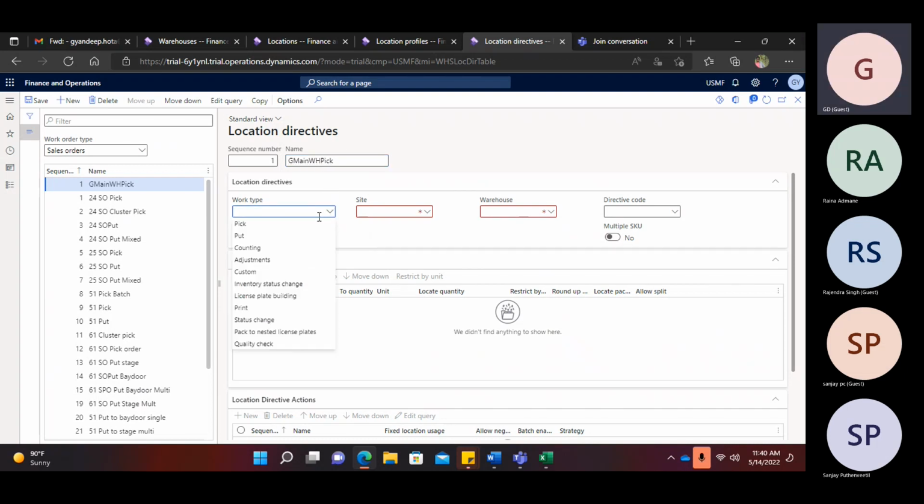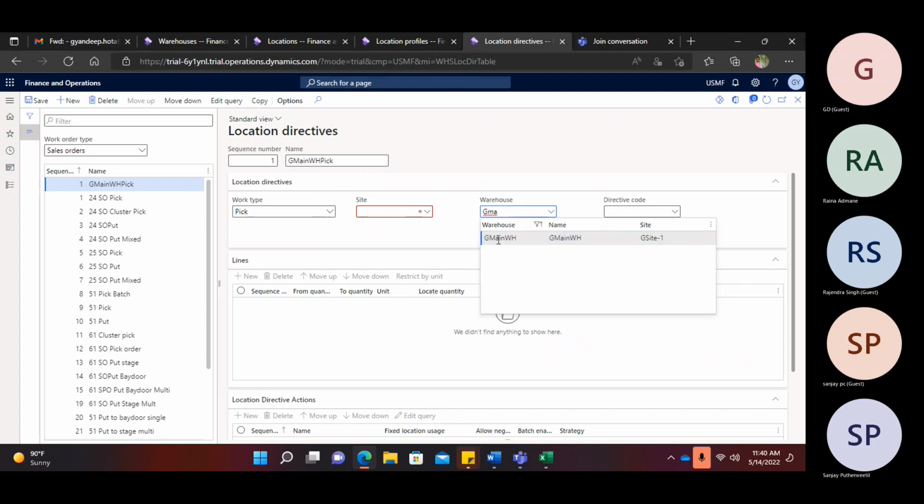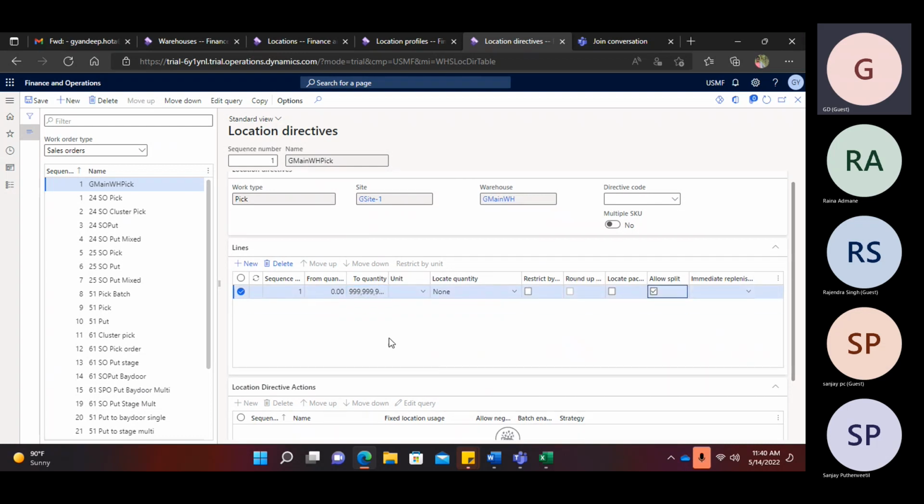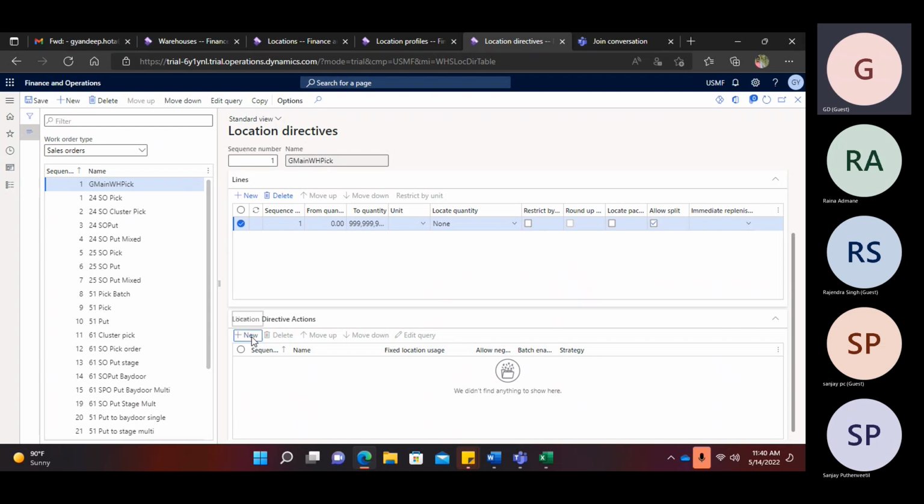So what should the work type be? I already told you. What I will do: the work type should be pick. Warehouse should be G main. Site automatically came. Save it. Now how many? I need the maximum pick location, the maximum size for this pick item, something like allow split. I want to allow split. Save it. New.